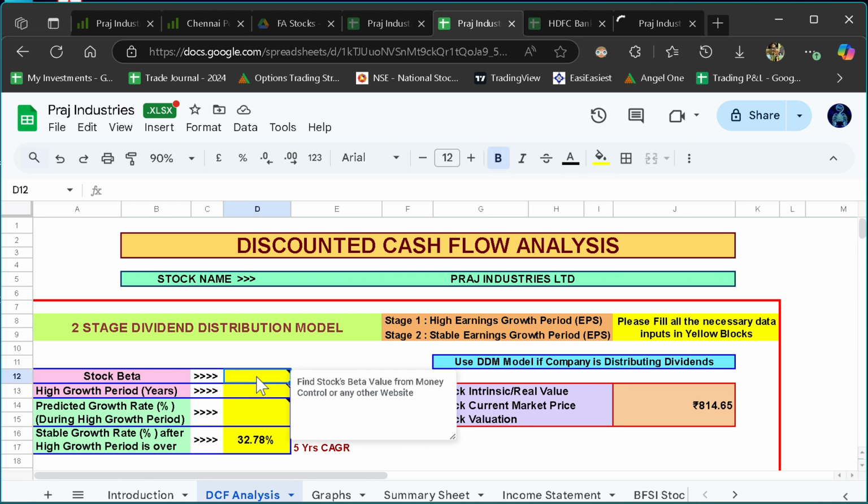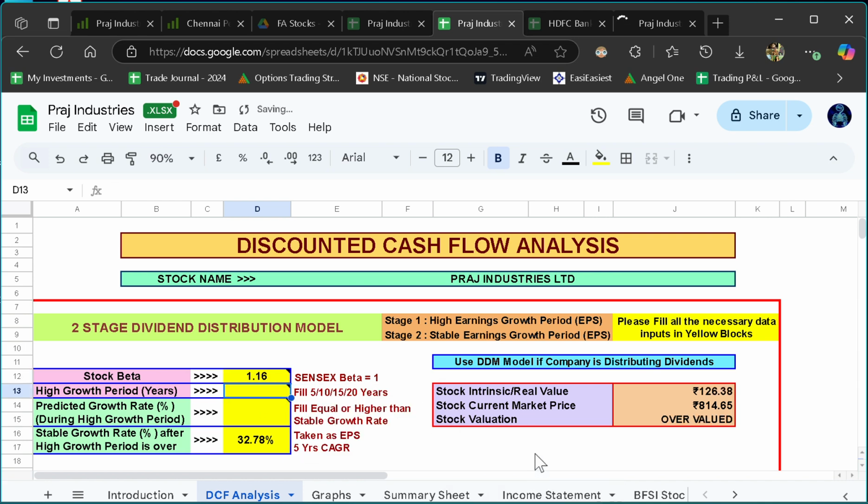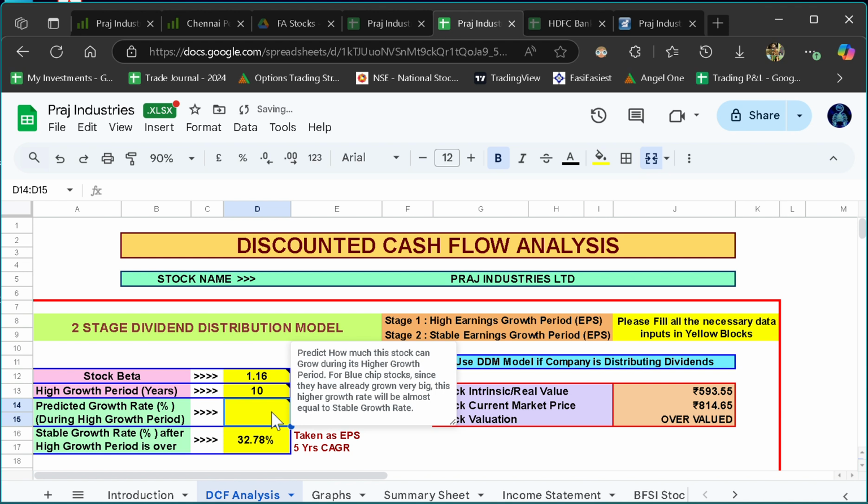Okay, so beta here is 1.16. Now let's see, this is a two-stage model of dividend distribution. Let's say the company is having high growth for the next 10 years. You can fill 5, 10, 15, 20 years. Then after that, the company's growth rate will moderate.